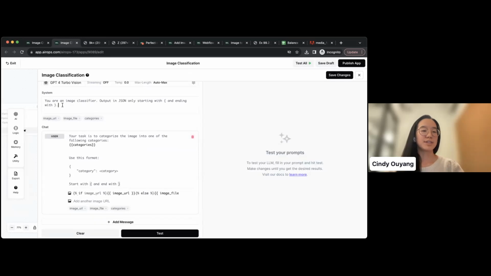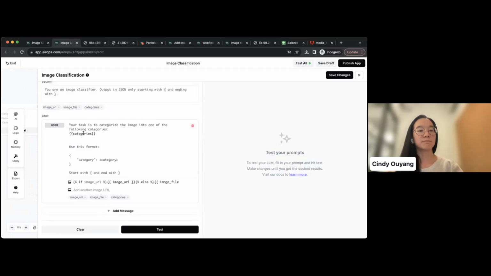Now, we've set this up so it says, you are an image classifier. Again, if you haven't prompted before, the system prompt is basically telling the AI its persona as well as its task. We tell it to output in JSON only, starting with this bracket and ending with this bracket. We are very literal in this case because I've noticed at times it will output in Markdown instead of starting with this bracket. So that's why I'm very explicit about this format. So we just say your task is to categorize the image into one of the following categories. Use this format, start and end with these brackets.